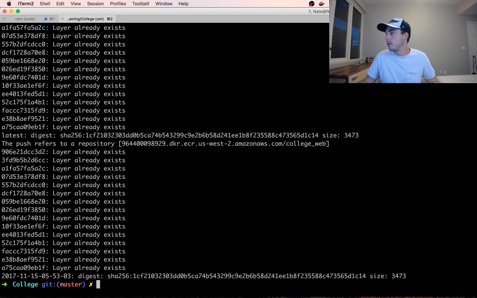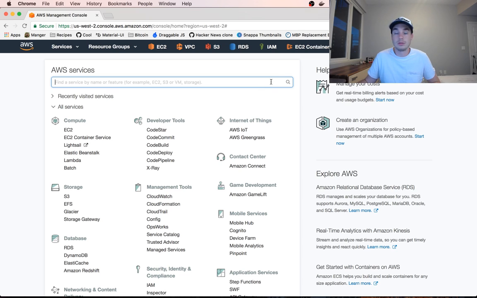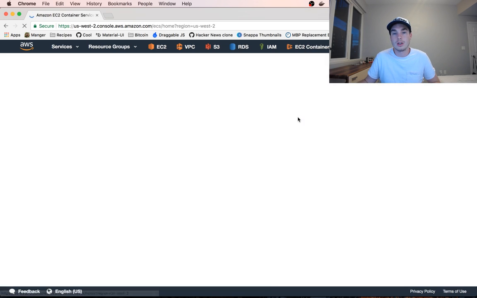So let's jump over then to AWS and get into how we create this repository that we're going to push to, and then we'll go over how to actually deploy this image once it's been created.